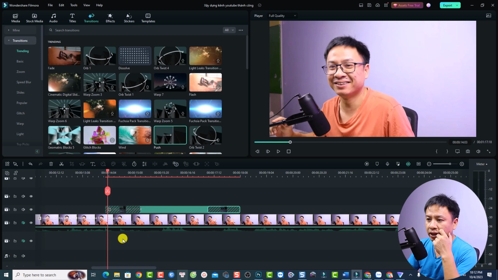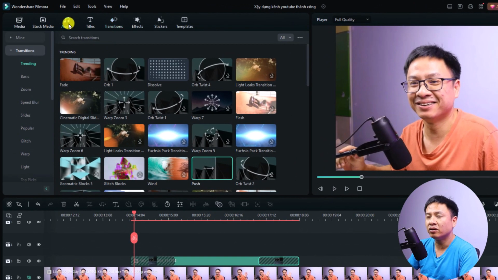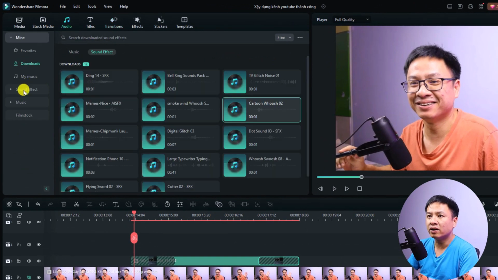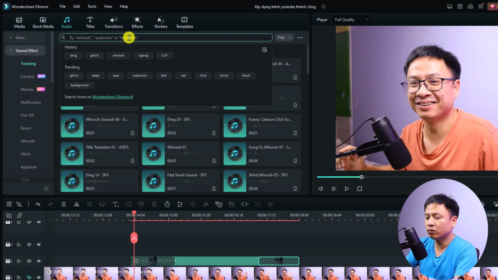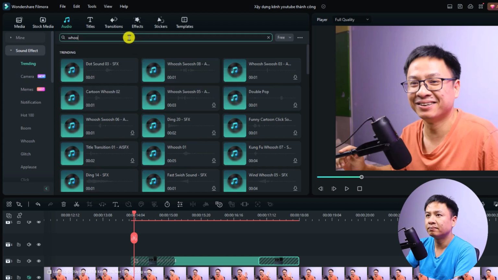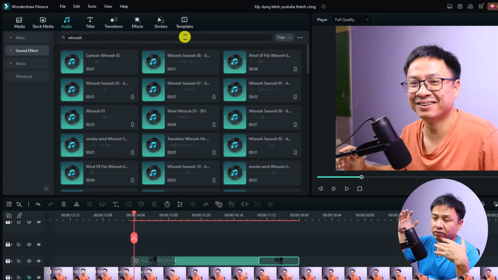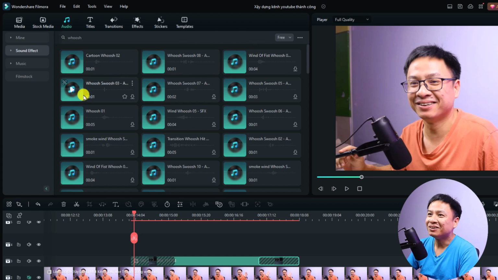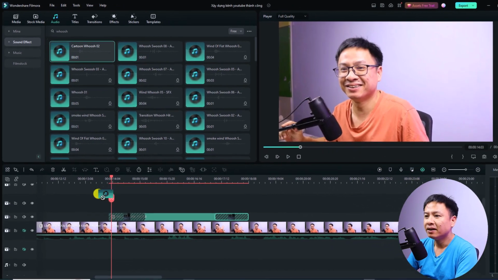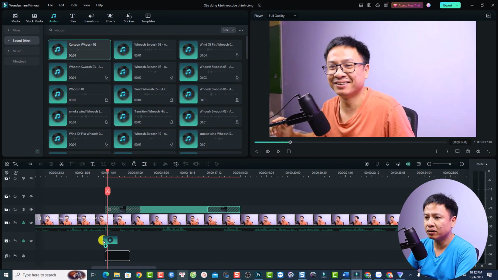And at this position, you can also add sound effect for the transition. For example, I will add a sound effect right here. Just go to the audio, and then you want to find sound effect right here and search for whoosh, and press enter, and then you have many sound effects for whoosh. Sorry, cartoon whoosh. Okay, so I'm going to use this one. Okay, just put it here at the audio track and put another one at this position, and let's preview it.